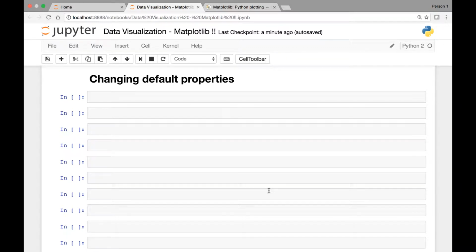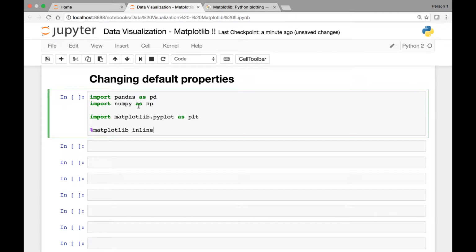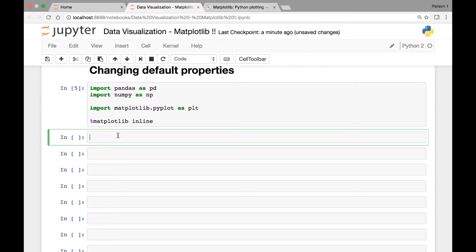Hello everyone and welcome. In this lecture we'll look at how we can change default properties for our Matplotlib graphs. If you haven't, let's start by importing NumPy and Pandas and Matplotlib's pyplot as plt, and we have our Matplotlib inline special function. So what we'll do is use our previous graphs, the sine and cosine function, and see how we can change some of the default properties.